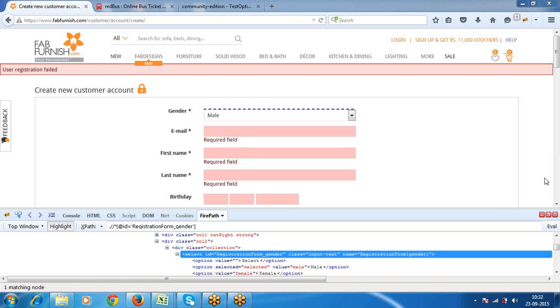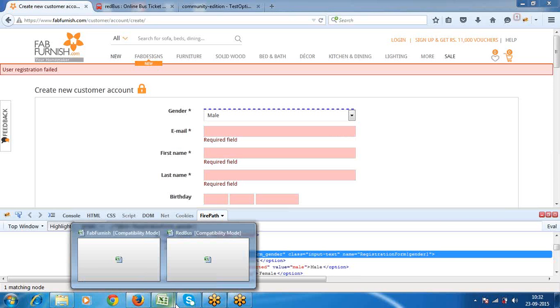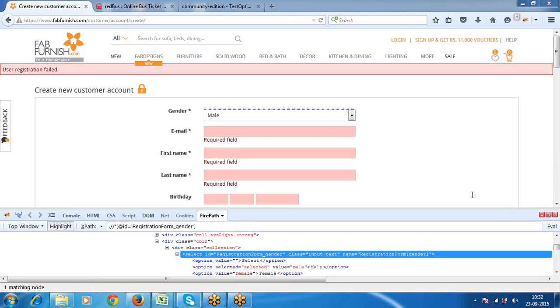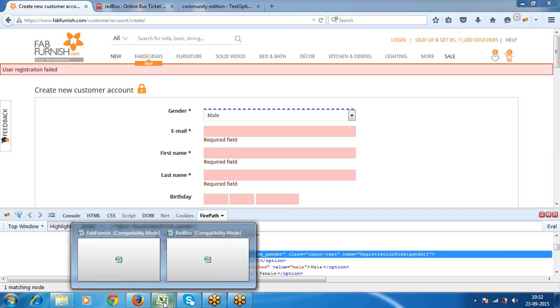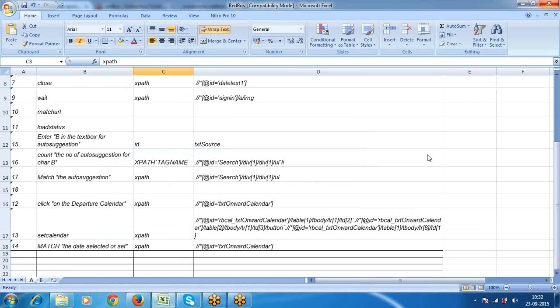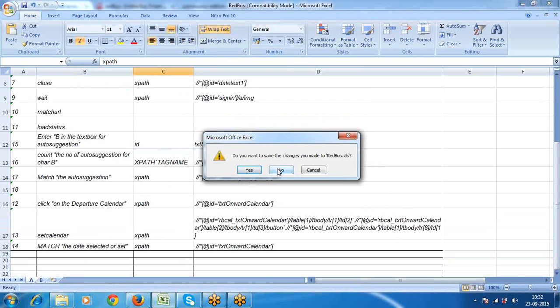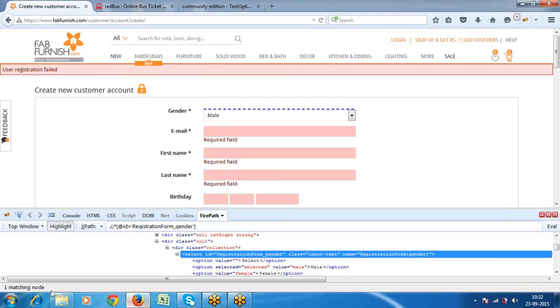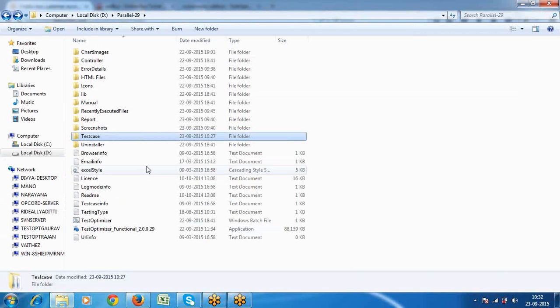So we'll now proceed further. Once the workbook has been maintained, you just close them so that there is no problem with that.